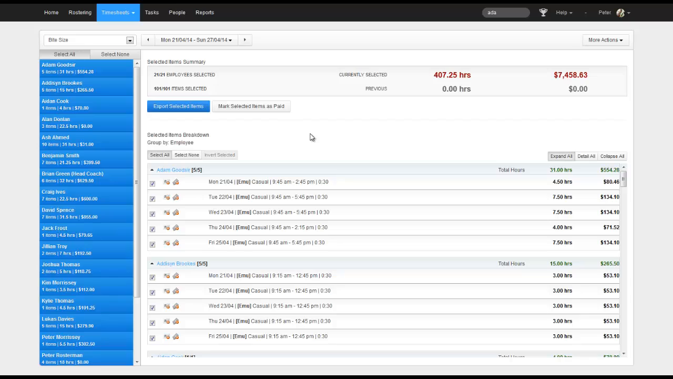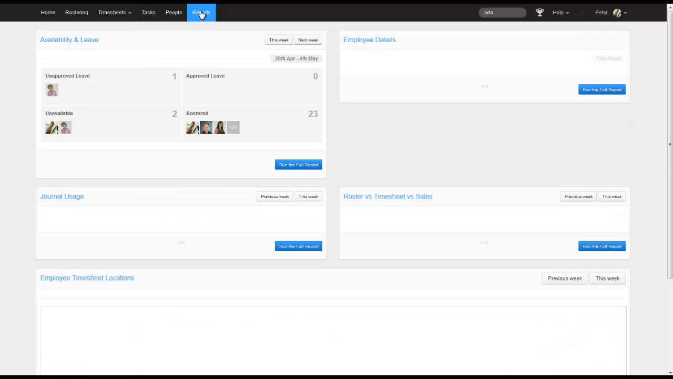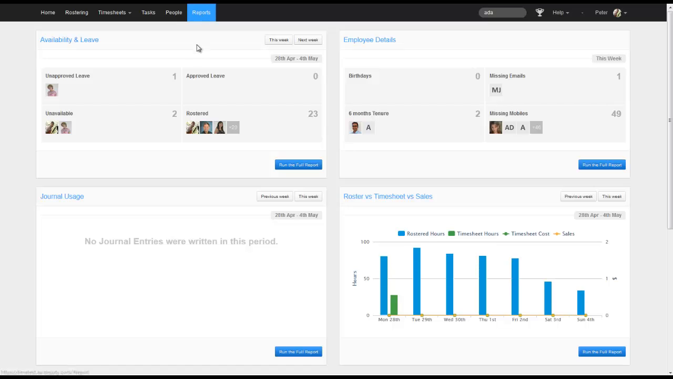That's a little bit about exporting out to payroll. If you've got any questions about that, I'll make sure our email address is at the end of this demonstration. You can certainly send through your questions and we'll help you with those. Final thing to look at with a couple of minutes to go is reports. Two very common reports at this level: availability and leave.